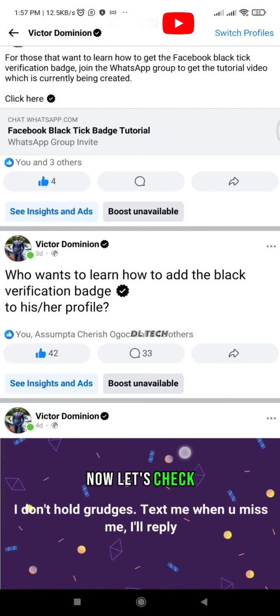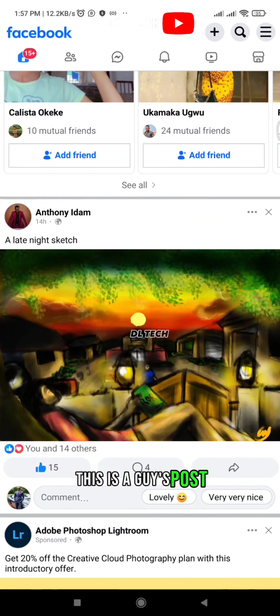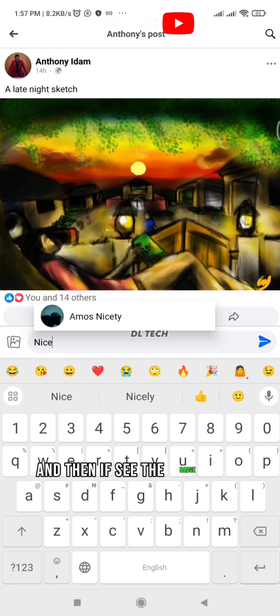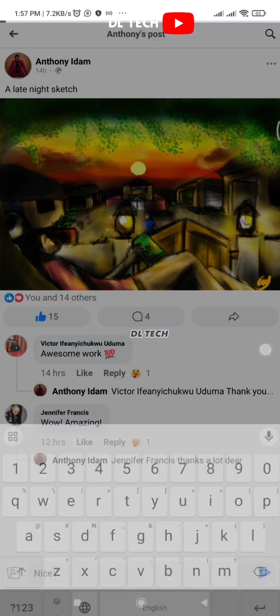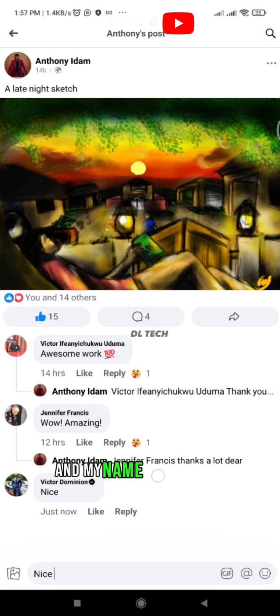Now let's check how it will look when you comment on someone's post. This is a guy's post. Let me comment on this nice picture and see if the badge will also show. You can see the comment I made has appeared there, and my name carries the verification badge. So anyone reading comments on that post, once they get to my name, will see that my account is verified. That's how you get your Facebook black verification badge.